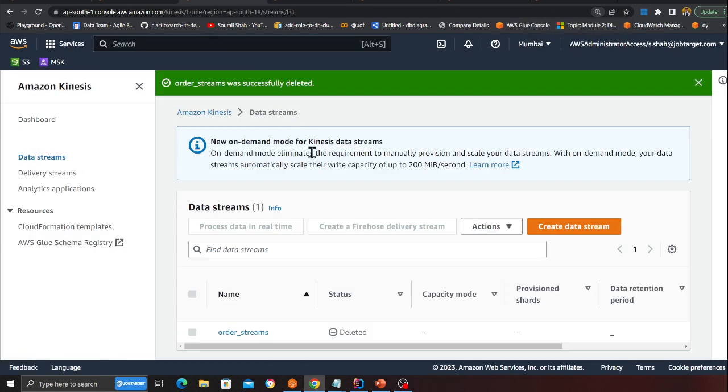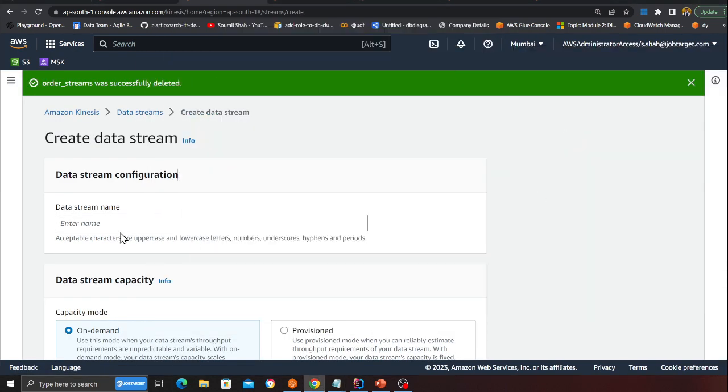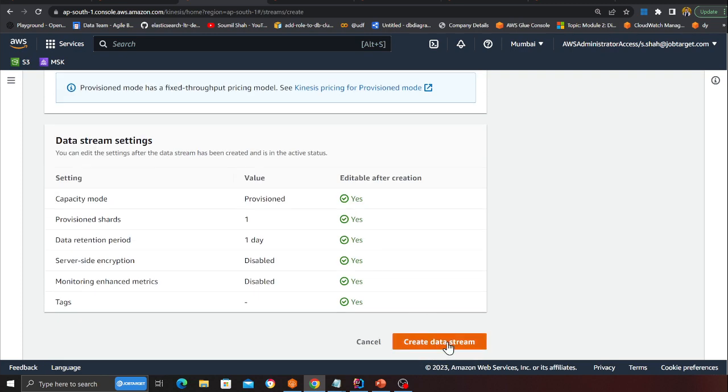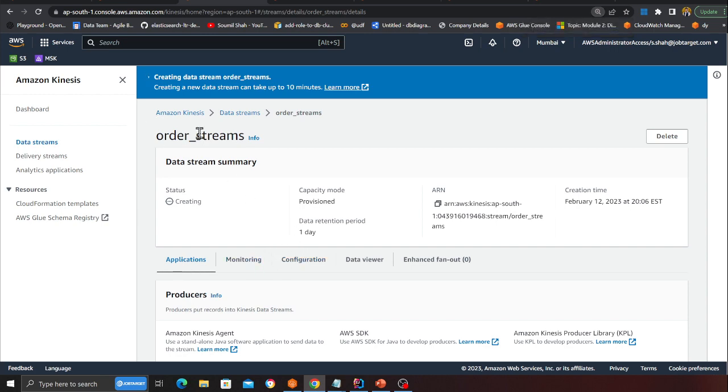Now we need to create a Kinesis stream. So I'm gonna click on Kinesis stream and I'll put the name as order stream. I'll use provisioned, one shard is enough for the demo. And then I'll click on create Kinesis, right? Now my Kinesis data stream has been created.